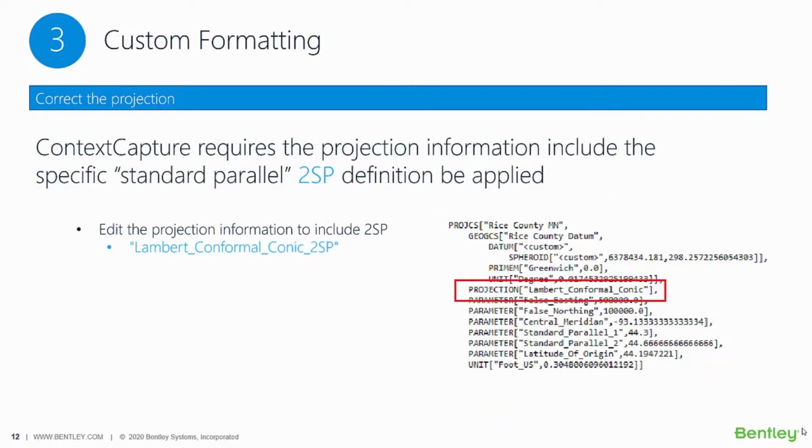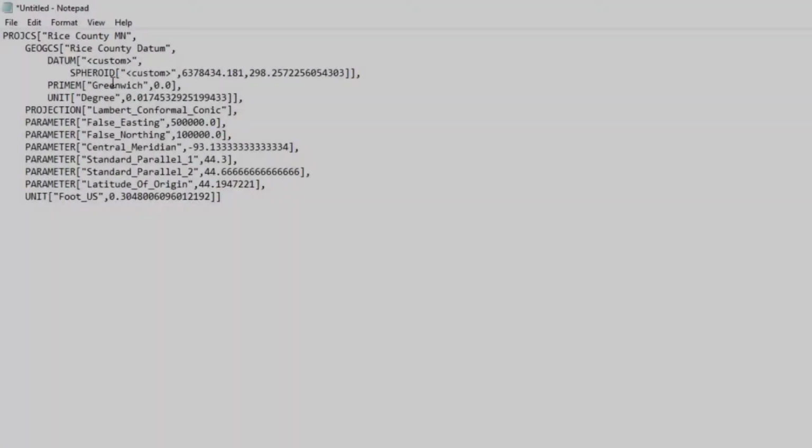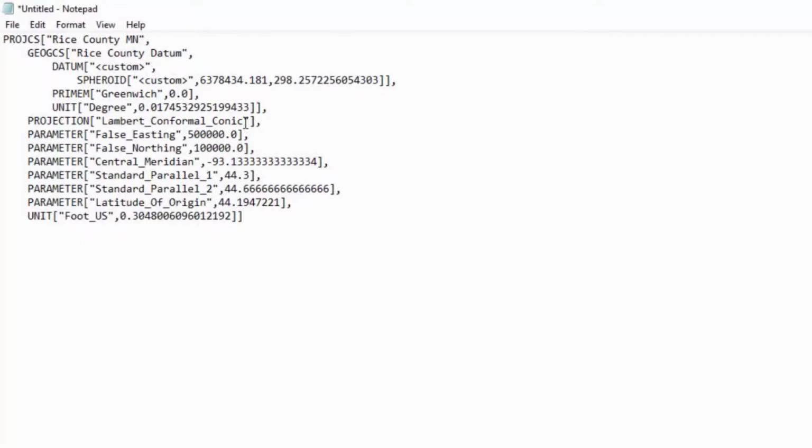One issue that we see with the text is the projection. ContextCapture requires a specific standard parallel definition to be applied. In this case, it's 2SP. So we're going to go back and edit our text file to include the 2SP definition. So in Notepad, we'll simply come in here to the projection underscore 2SP, and this will provide our new definition.